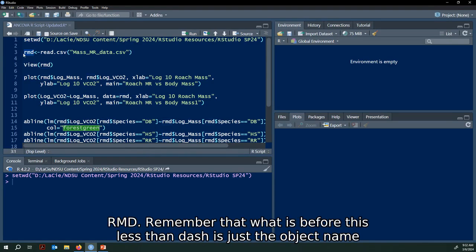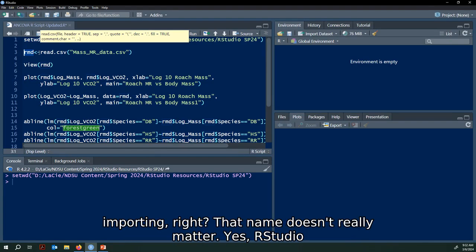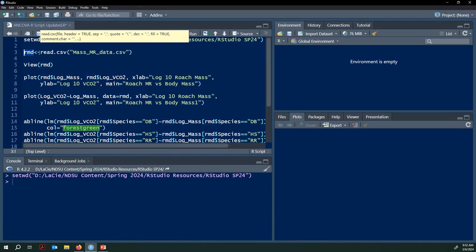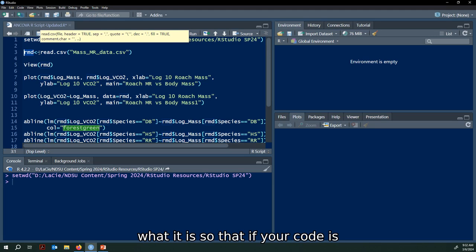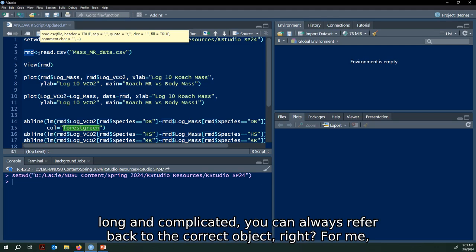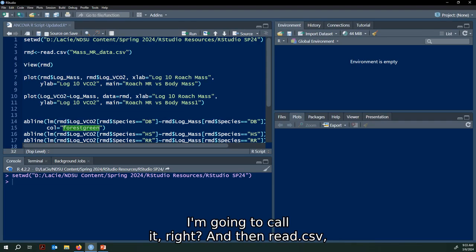So I'm going to just call my data RMD. Remember that what is before this less than dash is just the object name that we're telling RStudio to assign to this new object we're creating or importing, right? That name doesn't really matter. Yes, RStudio doesn't like some characters, and really you just want it to be short and sweet so it's easy as you have to type it in multiple times, right? But you also have to understand what it is so that if your code is long and complicated, you can always refer back to the correct object, right? For me, this is roach metabolic data, so RMD is what I'm going to call it, right?